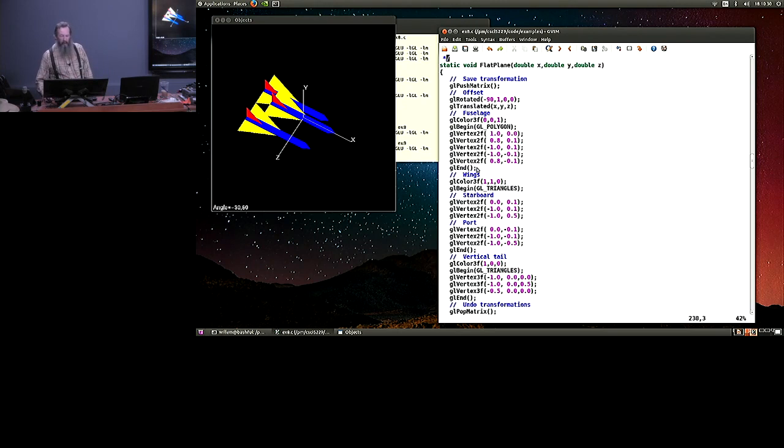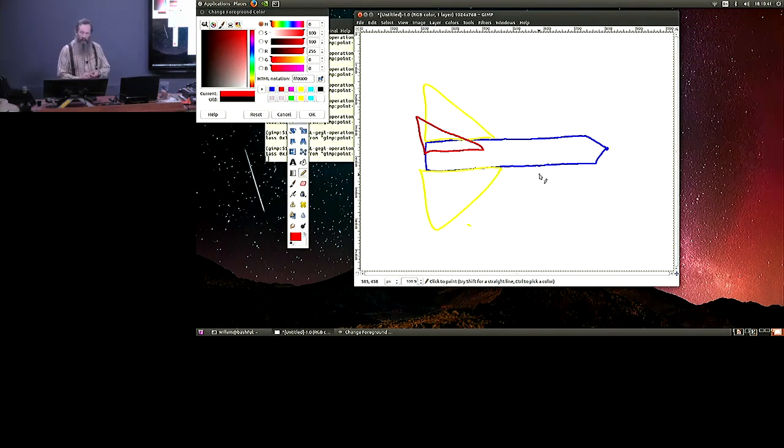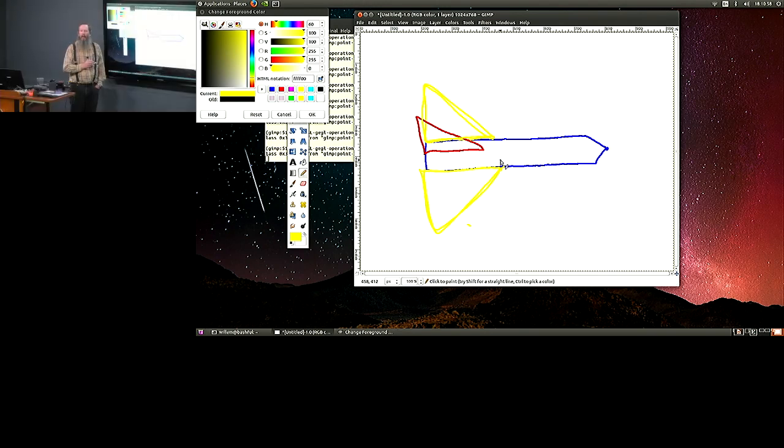Then I do the two wings, first starboard and then port. Notice the way that I've drawn these is the way I just showed you here: I've drawn this one like this and that one like that. Did anybody notice something about the way that I drew those polygons that may be problematic? Say again? They're flat. That's fine, but that's not problematic. Well, it may be problematic, but that's not what I'm after. Order matters.